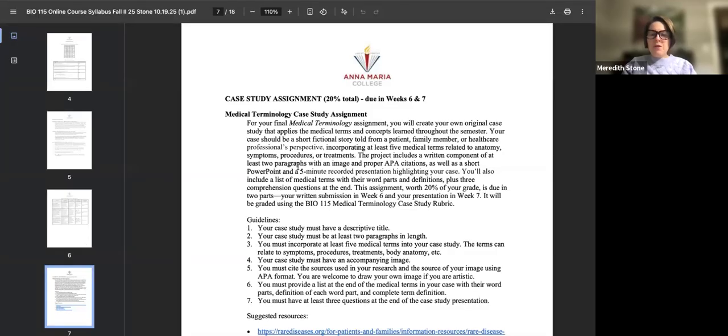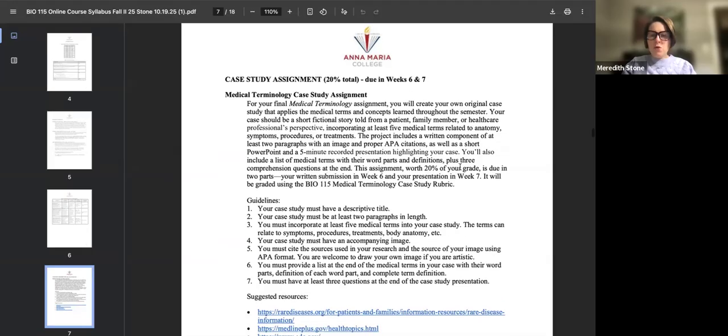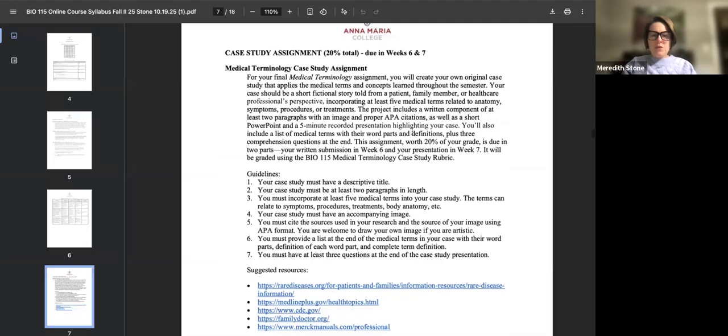Plus, you are going to write 3 comprehension questions at the end of the assignment. This assignment is worth a total of 20% of your grade and is due in 2 parts: the written part in week 6 and the presentation in week 7. There's a rubric for this as well.